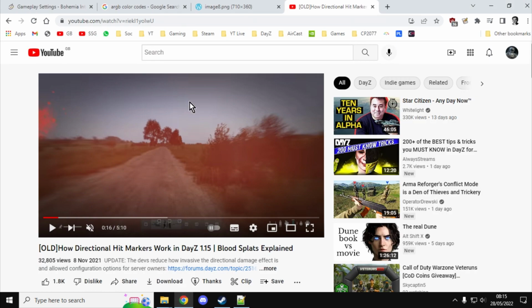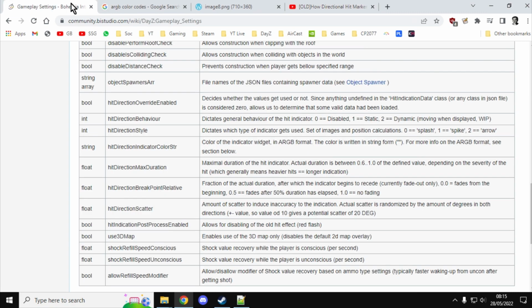Now, Bohemia Interactive have created a rather handy guide, and I'll link to this down below so we can go through these. The first one, hit direction override enabled, decides whether the values get used or not. Since anything undefined in hit direction data or any class in the JSON file is considered 0, it allows us to determine that some valid data has been loaded. So you can kind of ignore that one, because the one we're interested in is hit direction behavior. That one dictates the general behavior of the hit indicator.